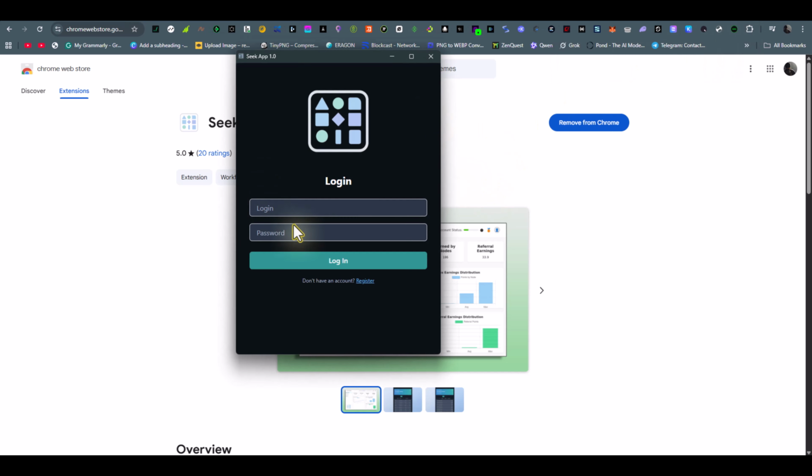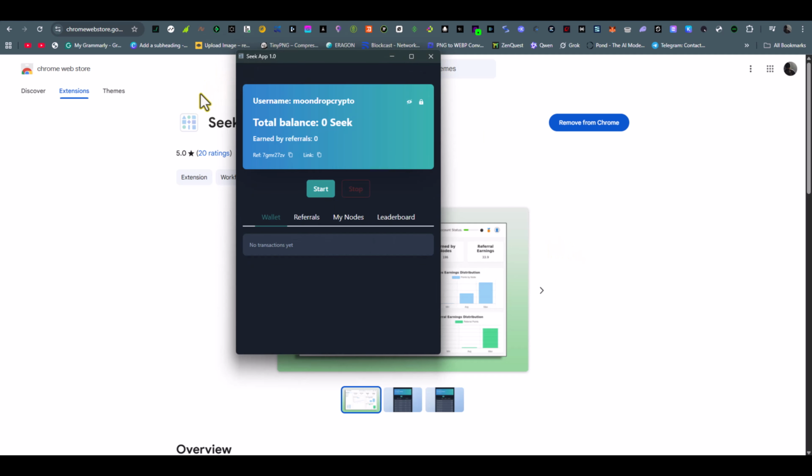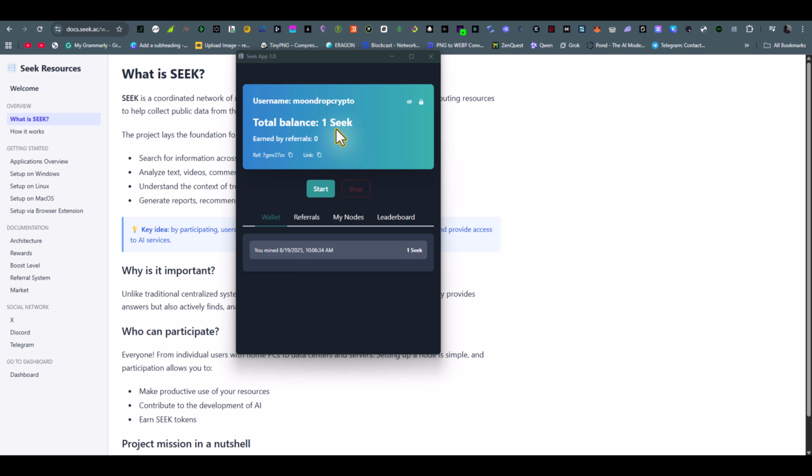After that, log in using the same username and password. And you're done. Click on start. And after some time, your points will be added. As you can see, the balance is counting.